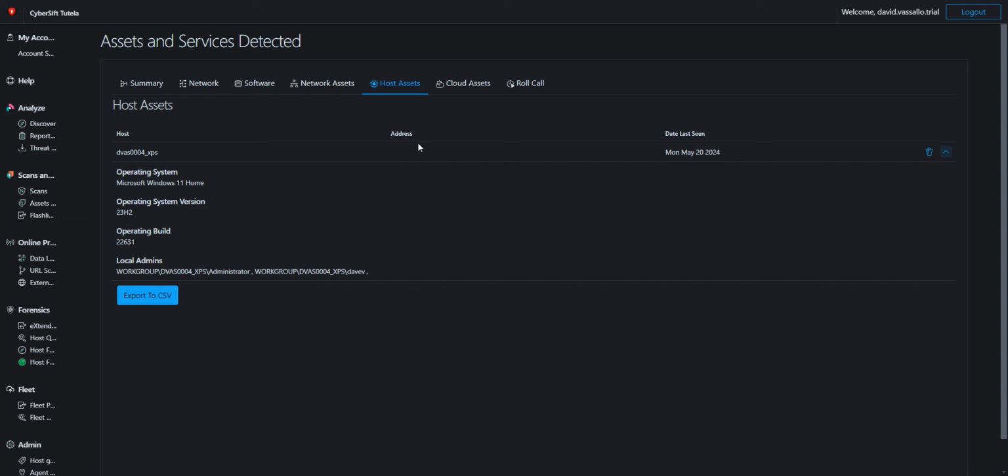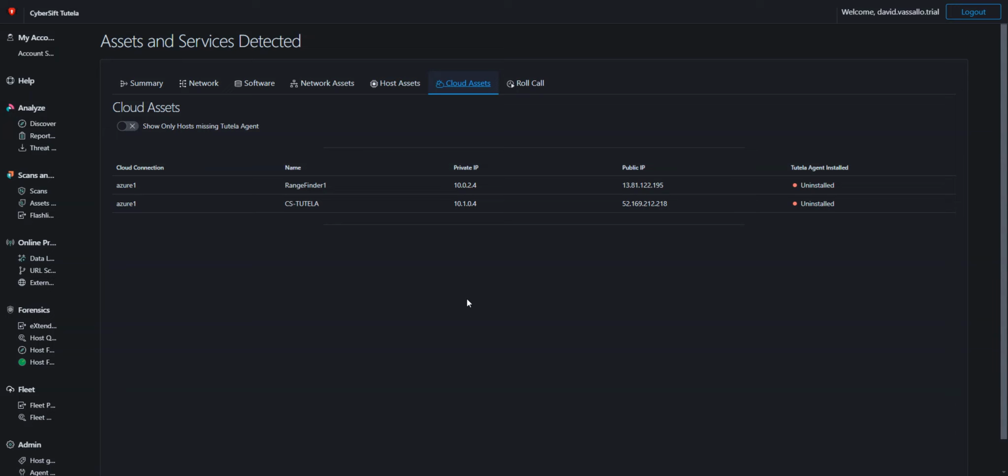Next up, we have cloud assets, which are any assets, along with their private and public IP, that have been detected via cloud vendor APIs. So these do not require a network scan. As long as they are picked up by the cloud vendor's API, we list them over here. Since we don't need the host or network scans over there, we can also show whether they have the Tutela agent installed. Ideally, you have them installed so that you have better coverage.